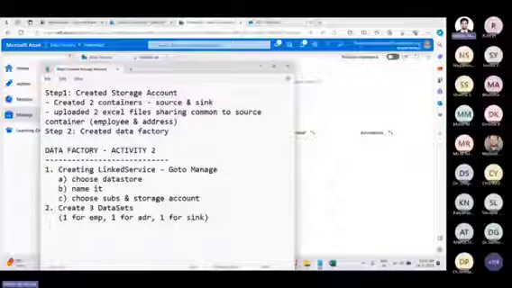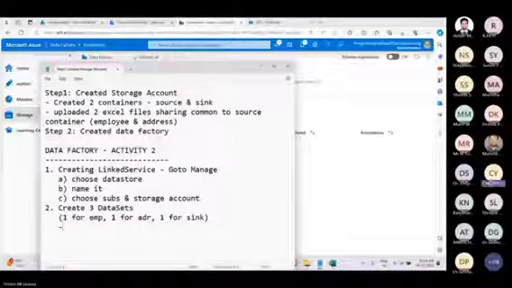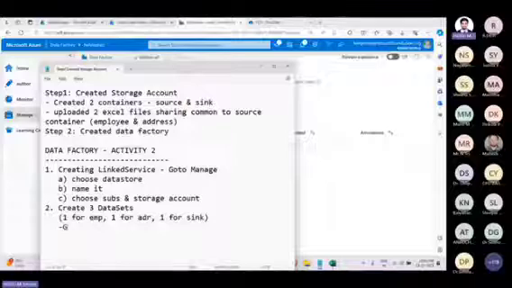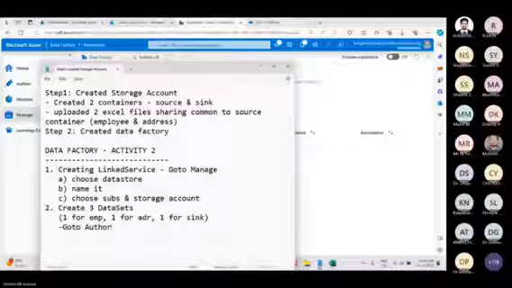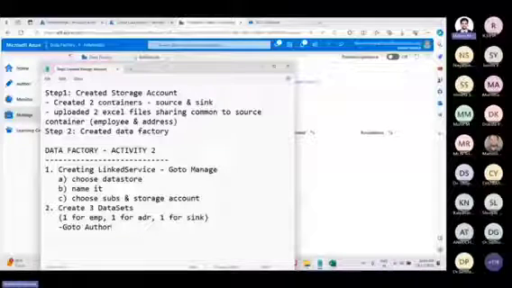In Data Factory, where can I create a data set? Which option? Author. Yeah, author. Very good. Thank you, sir. So we go to the author option. Here, the pencil icon, you can see the author option.